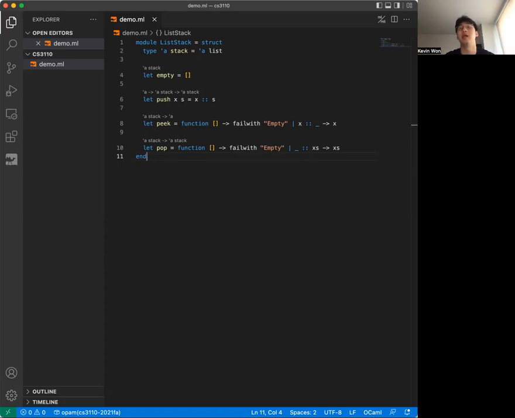So first, I'm going to demo a module called ListStack. I have it right here. Basically, what a module does is it allows you to define variables, functions, and types, basically anything you want inside of this module. And you can access the contents of that module by just doing the module name, dot, parentheses, whatever you want.